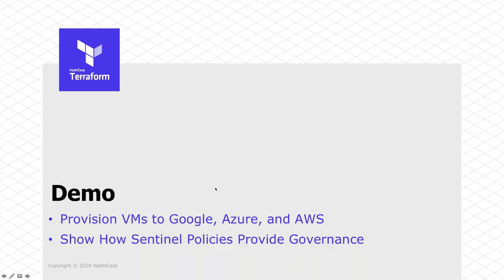Let me start with some slides. I know a lot of people don't like looking at slides, but I think it's good to level set. In a webinar like this, it's hard to know exactly how much different people know about Terraform. So it's good to level set.